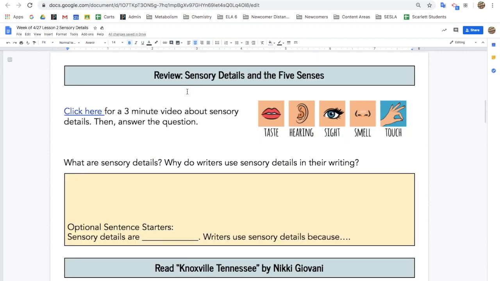To begin, we'll review sensory details in the 5 senses. Click here to watch a 3-minute video. Answer the question, what are sensory details? Why do writers use sensory details in their writing?